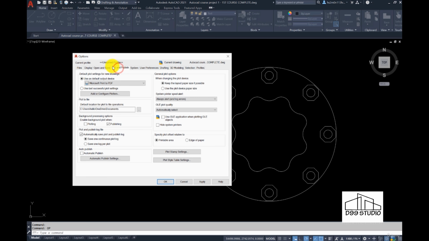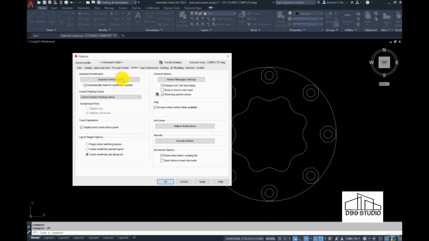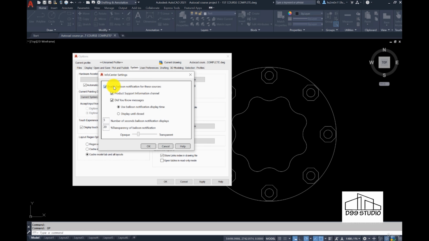And next tab over, we have plot and publish. So we can set our default printer. Where do we want our plot file to print to? So again, that's our file path where we want it to be. And the other settings we won't touch on just at the moment, as it's a little bit too much for the beginning of the course. We can then come over to the system. Here we can check our graphics performance. Over on the right, we have our info center. So the balloon notifications that you've been seeing popping up, we're able to turn them on and off.